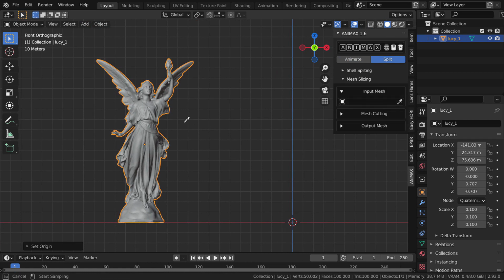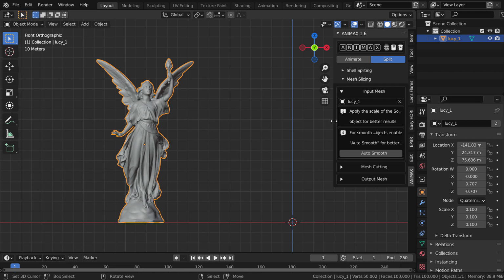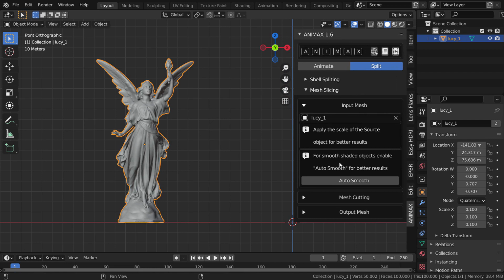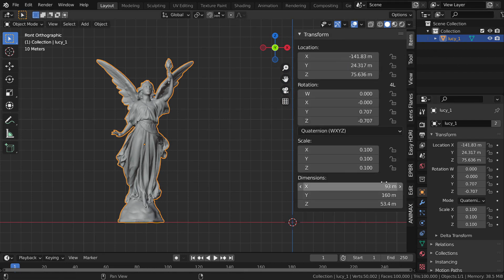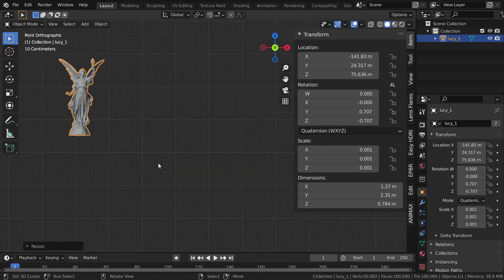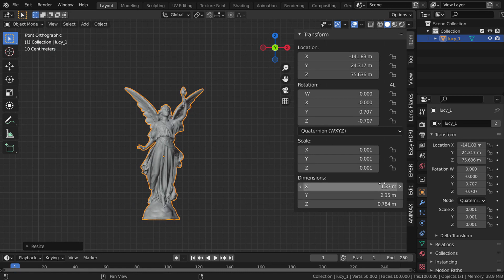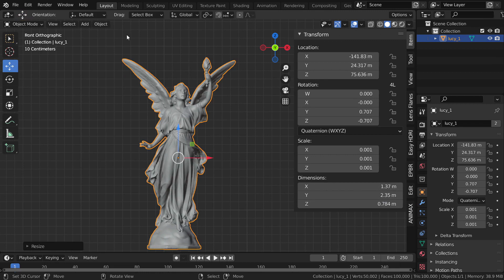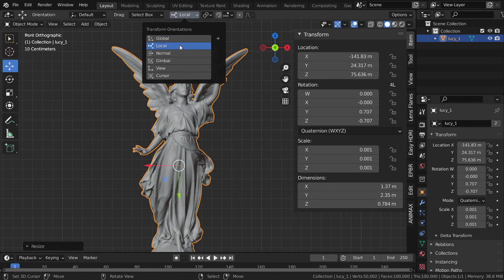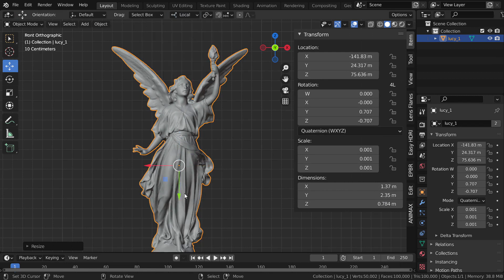Now let's set it as a source. The add-on gave us a couple of suggestions. The first is to apply the scale. I will scale down the object to a dimension that makes sense. One thing to notice is that the Y dimension is bigger than the Z dimension, which suggests that the local axis is not aligned with the global axis. If we change the orientation to local, we can see where the local Y-axis is pointing. Just keep in mind that the add-on distributes the cutters along the local axis.